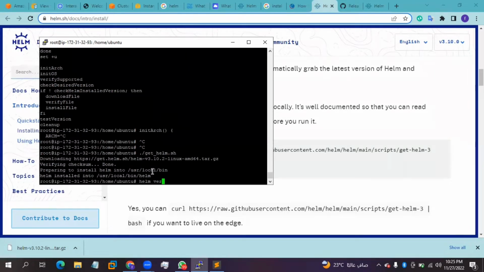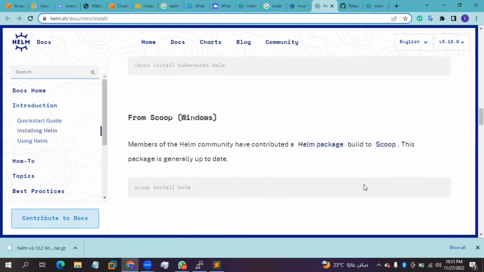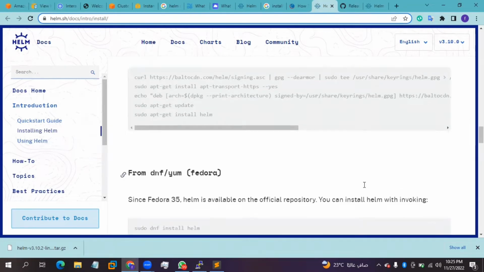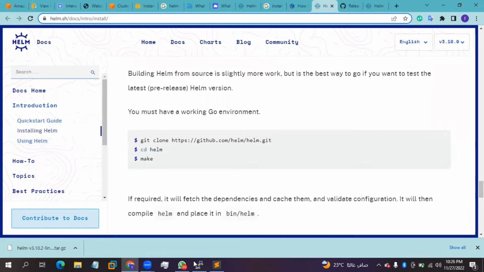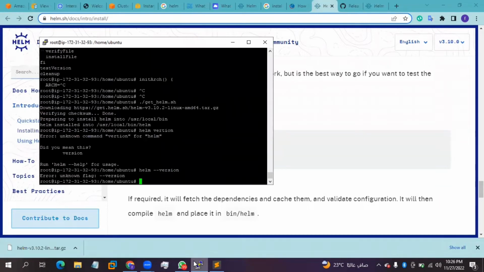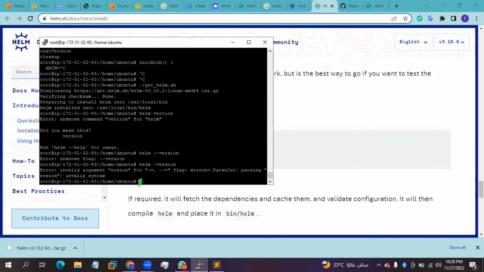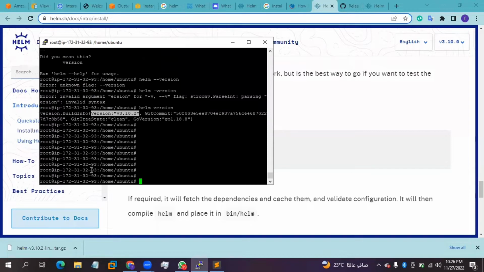So let's see the Helm version. Oops. Let me check the Helm version. All right, so let's check to know if it's installed. So helm version, or maybe with a flag or no flag, let me see. All right, so now we can see we have Helm installed. So this is version 3. So it actually means Helm is already installed.